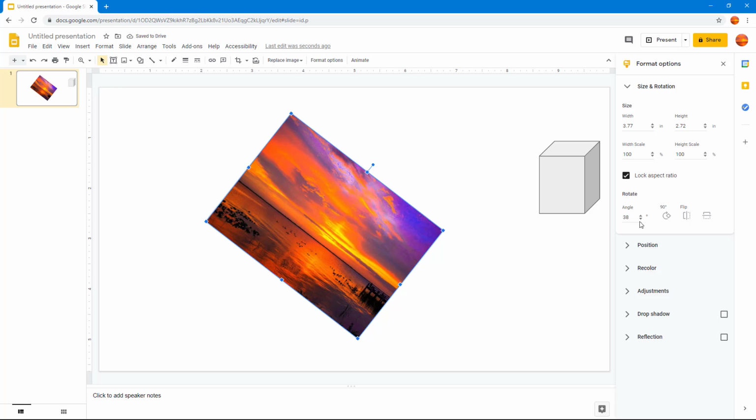And that is how you can adjust the size and rotation from the Format options inside of Google Slides.